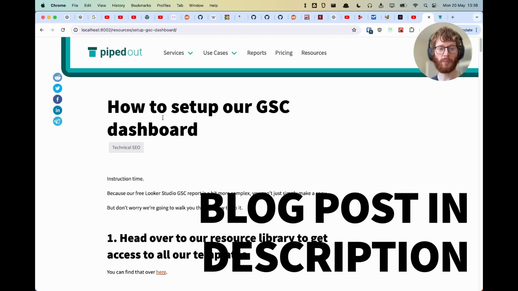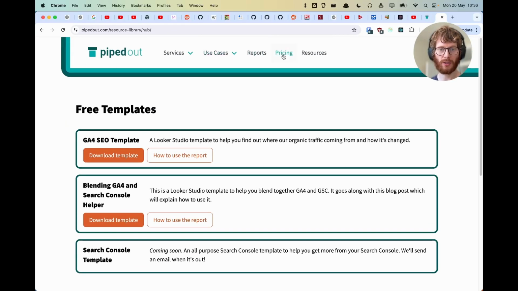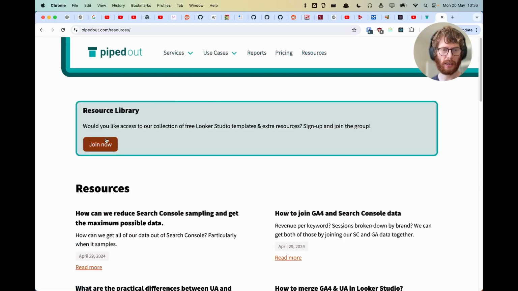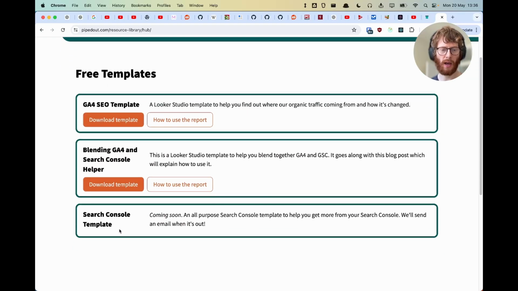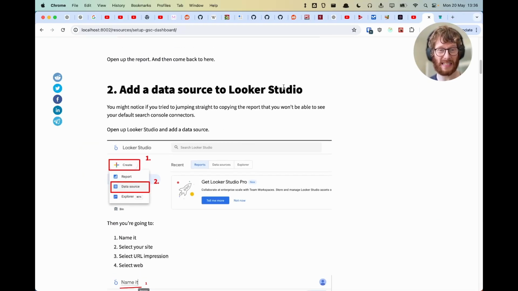Okay, so I popped open the blog post over here and let's talk about how to get this set up. Initially, I'm going to head over to the pipetout.com site and hit Resources, then the resource library. When you see this, the Search Console template won't say coming soon; there will actually be the template with the download template link. Go ahead and open it in a new tab. At the moment, when we're publishing this video, this hasn't been launched yet, so it still says coming soon. Great. Then we're going to head back to the blog post and start setting this up.